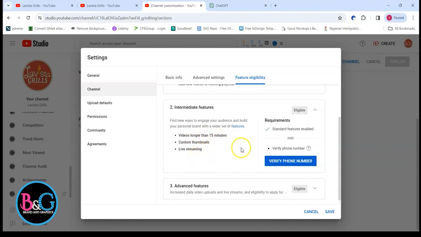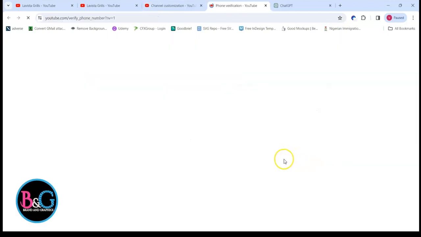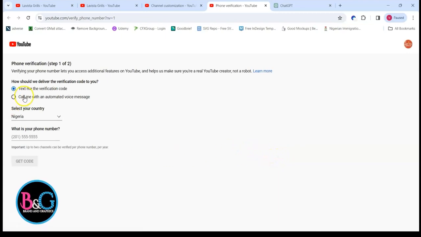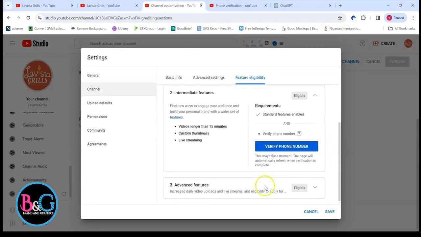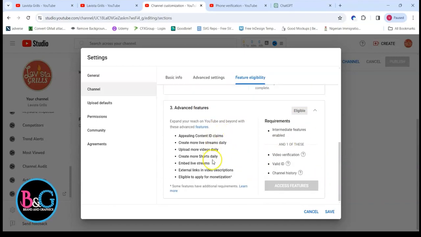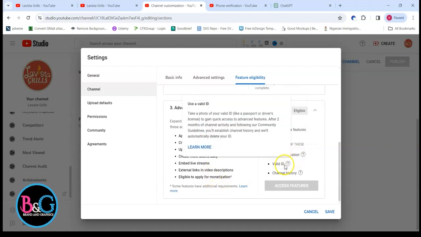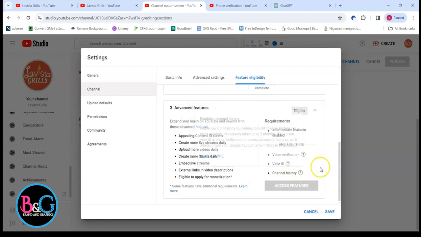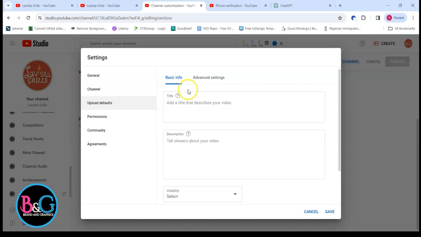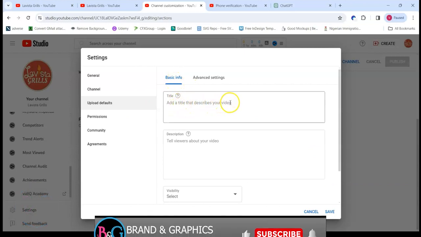And this requires phone number verification only. This doesn't take long at all. Enter your phone number and Google will either call you or text you the verification code, whichever one you choose. Now the advanced features. You can do it now or later. You need this to monetize your channel anyway, or even to add external links to your videos. More verification is required here in form of video verification, valid ID, or channel history, which can take up to 2 months. Then save.